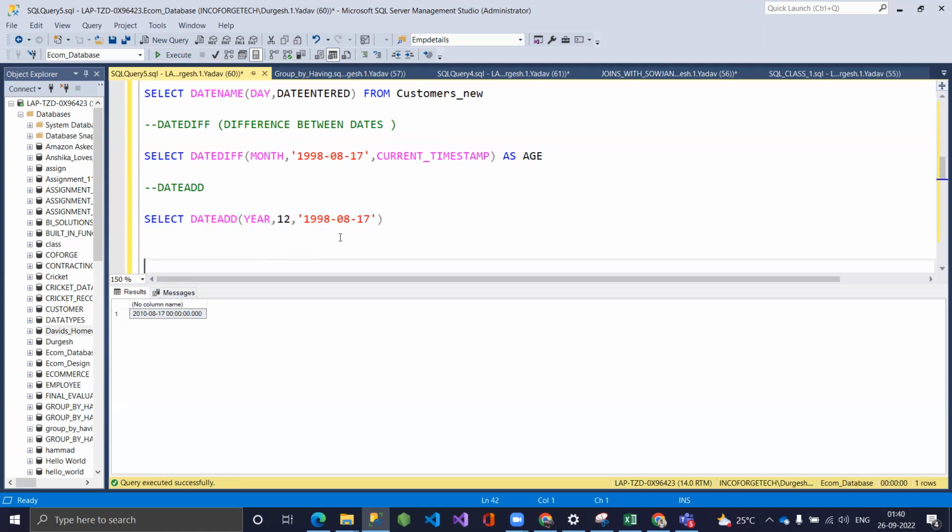The date add function also takes three parameters. The first thing is the interval. The second thing is how much interval you want to add. And the third thing is the date. And make sure of one thing: right now I am writing the dates on my own, but if you are working on your columns or your tables, then at that point of time you have to pass the column name here. So that's all about date functions, and we will meet in the next class.